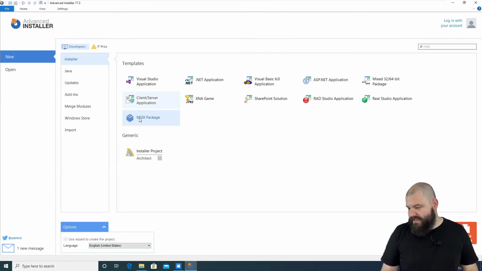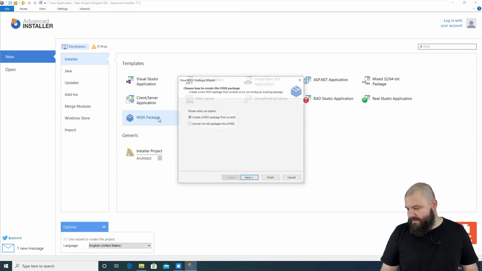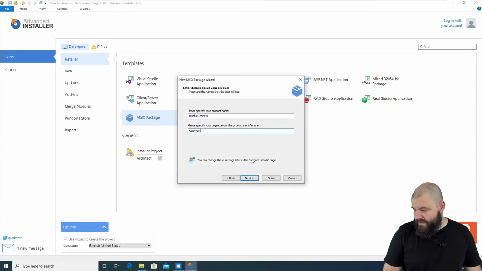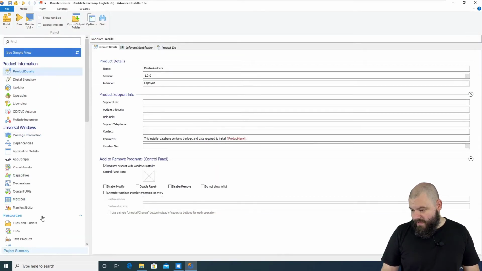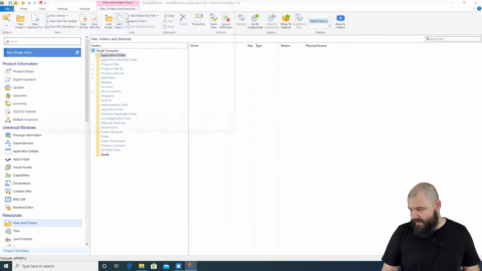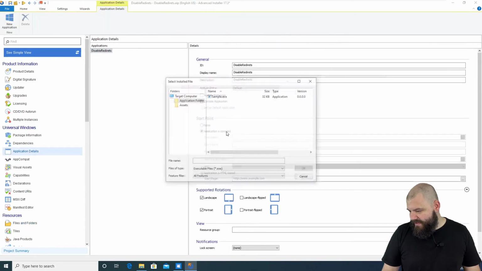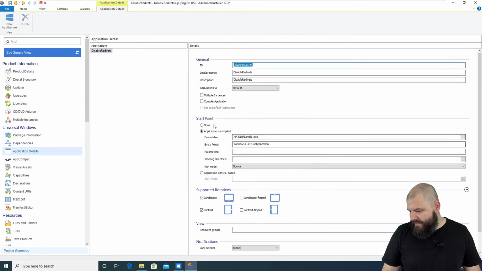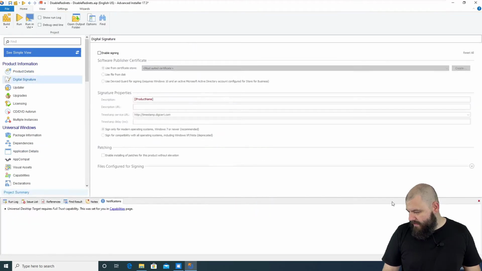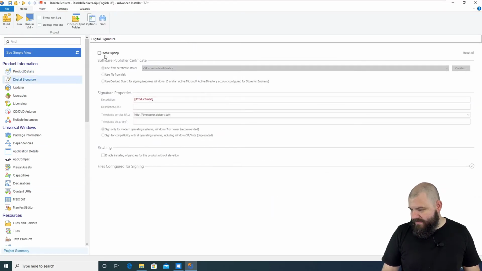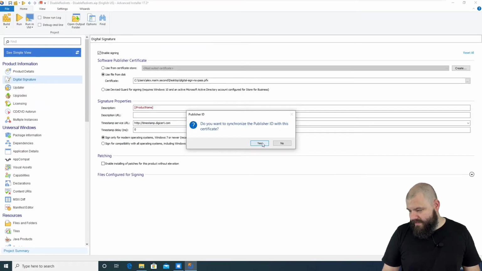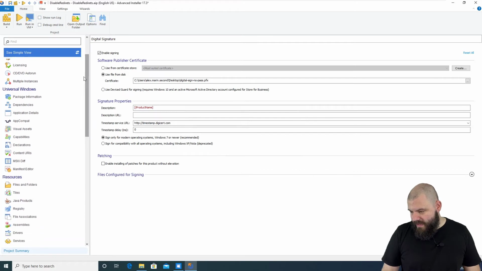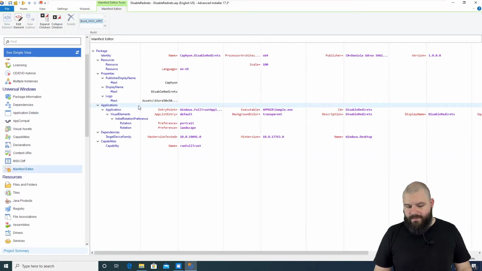But let's see how you can create an MSIX package with Advanced Installer that has these redirections disabled. So let's open up Advanced Installer, create a new MSIX package. Next and finish. Okay, first we place our sample executable. We point the application to this sample executable. Of course, we need to sign our package. I'm going to use a small certificate that I have on my disk. Yes, synchronize the publisher ID. And then open up the manifest editor.